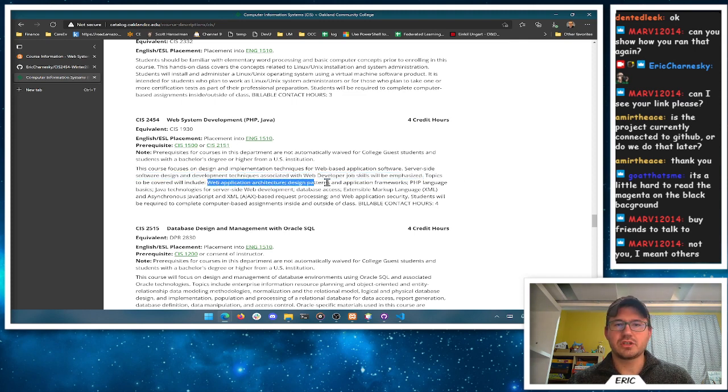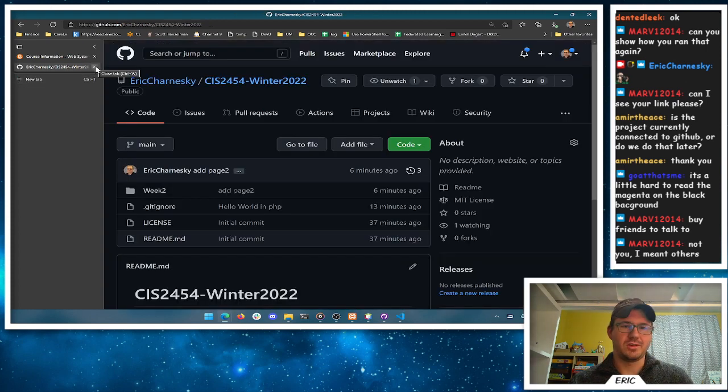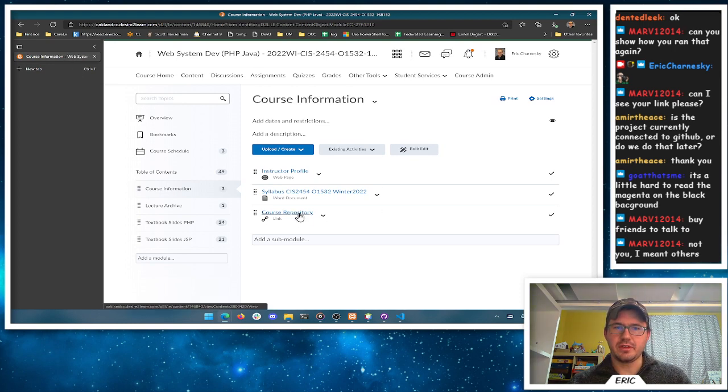So we'll look at architecture, design patterns, frameworks, the PHP language, Java technologies, database access, XML and asynchronous JavaScript and XML, AJAX-based request processing, a little bit about security. Again, we get into some of the details of important things to do, but not how you lock down your own web server. This is security on the development side of things. And yes, you will do all sorts of computer-based assignments. Go figure. Okay. So we've got that link out here in the course repository.